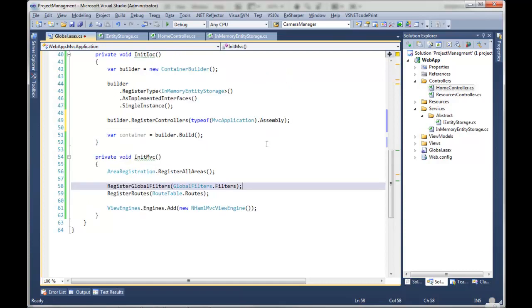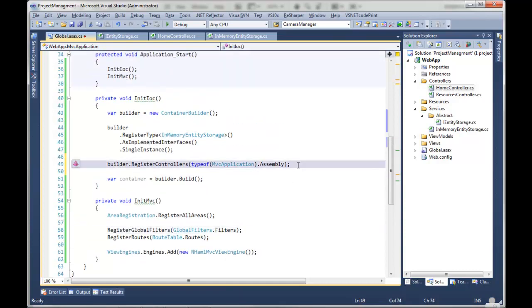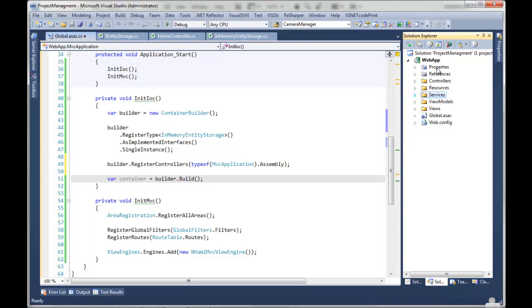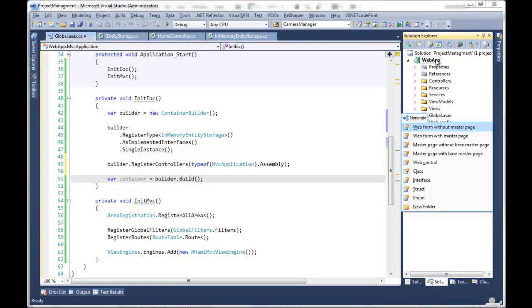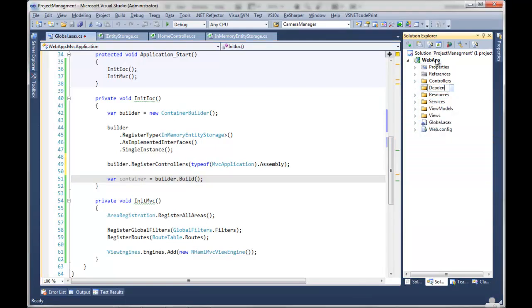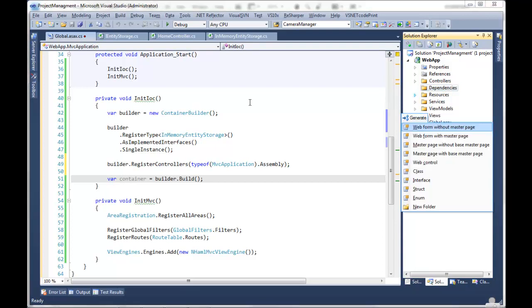Now, like I said before, the next step is, really all we have to do is create our own little controller factory. I'm going to create a little folder called Dependencies. And this is going to contain all of our Autofac specific stuff. Eventually this is going to go away into another project, another class library, but for now I'll just keep it more simple.